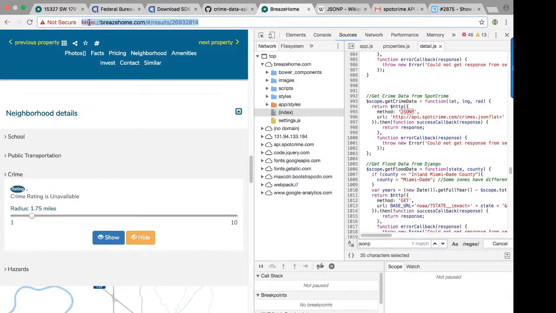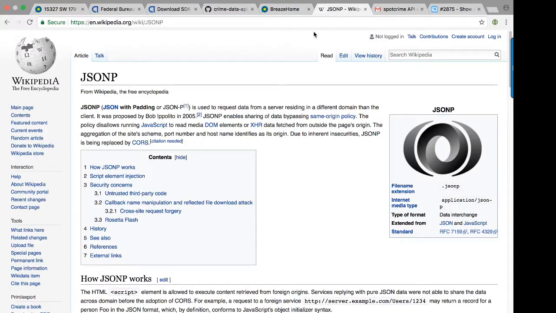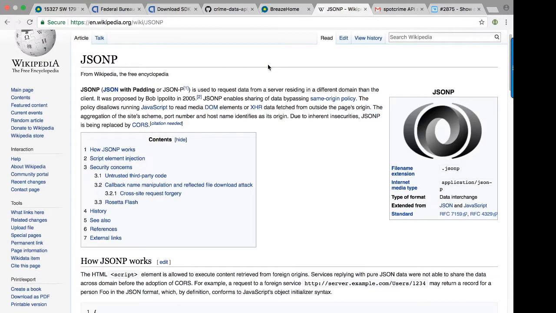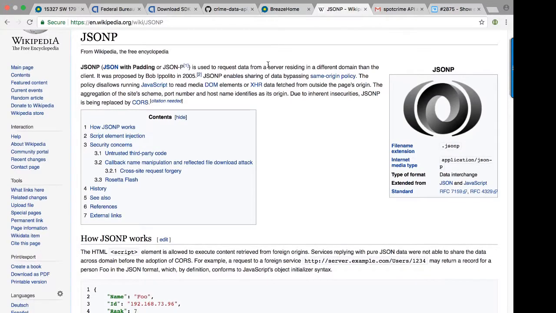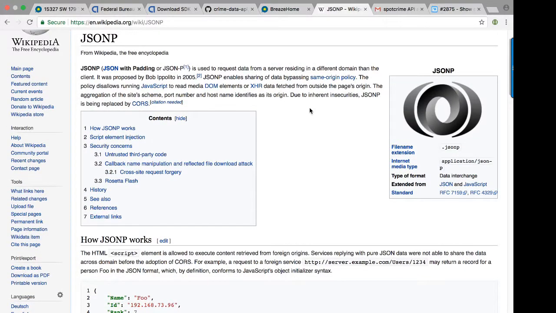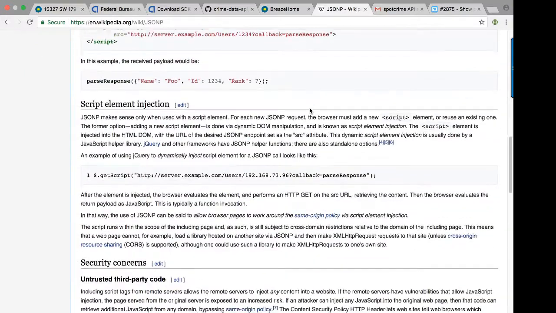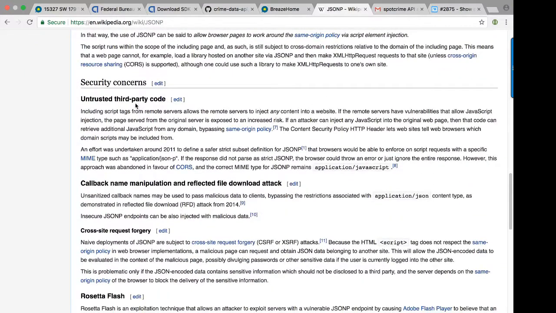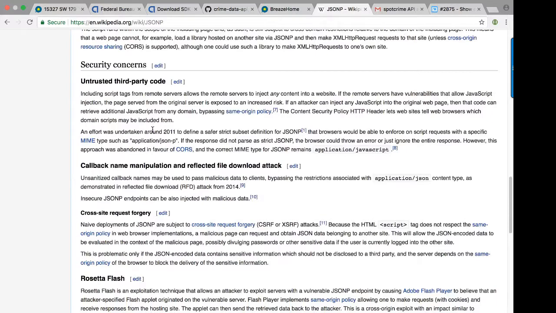The reason for this, I believe, is due to the current implementation of the get crime data. As you can see on the side in the production BreazeHome, the current get crime data makes a JSON-P request to the API Spot Crime. JSON-P, or JSON with padding, is frequently used to avoid the cross-domain issues of requests. However, it has been slowly being replaced by CORS, especially because JSON-P is open to a lot of security concerns and vulnerabilities.